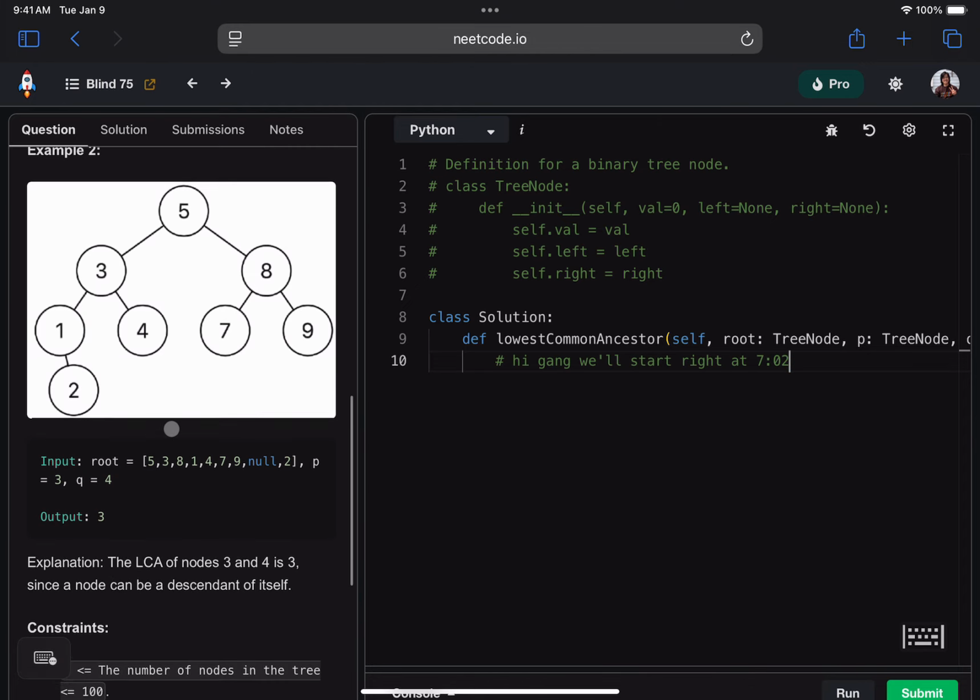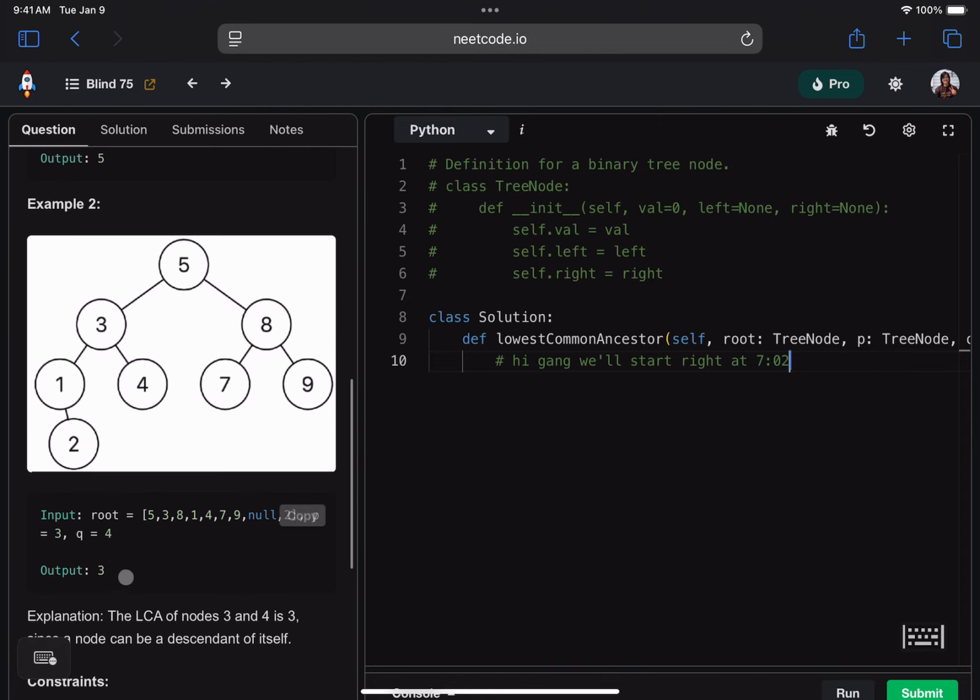Let's take a look at what other example they give us. So we got this tree here, and the nodes are P is the 3 here, and Q is the 4. So again, any 2 nodes are going to have the root as a common ancestor. We want to go deeper into the tree, if possible, as deep as possible. So in this case, these 2 nodes, 3 and 4, they do have 5 as a common ancestor, but they also have 3 as a common ancestor.